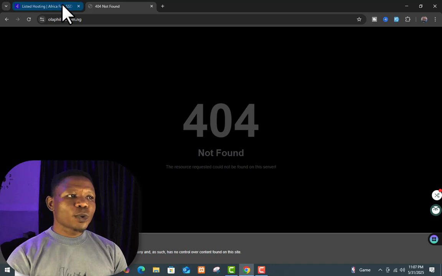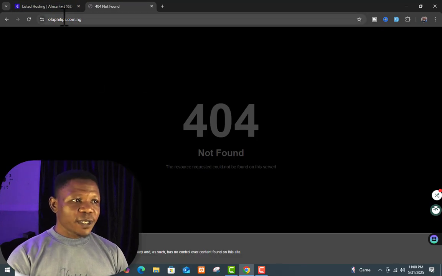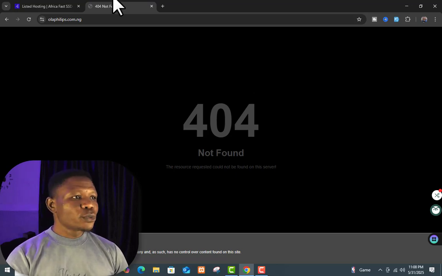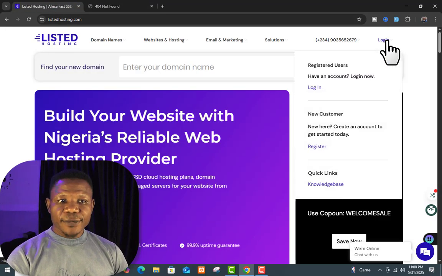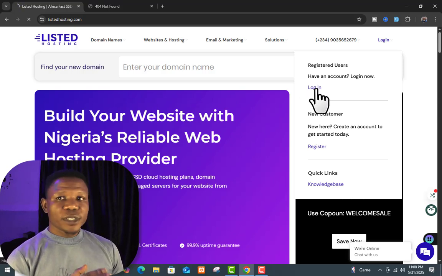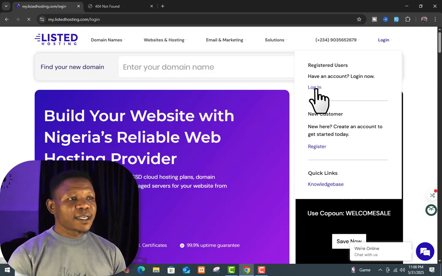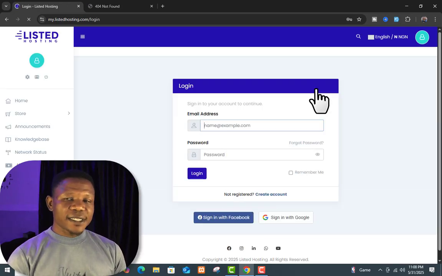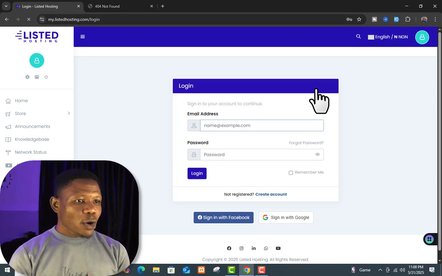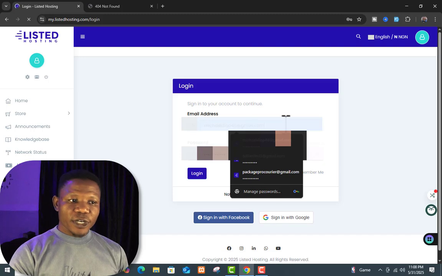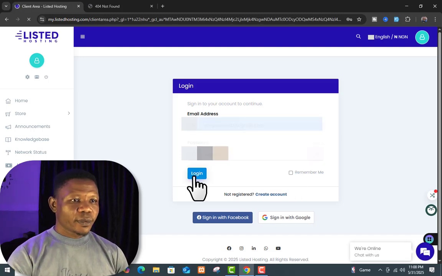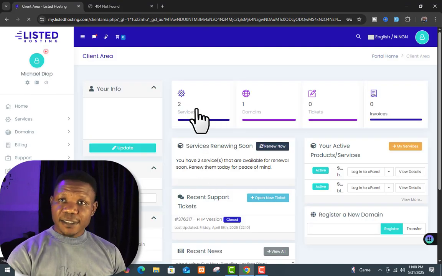So let us go to our hosting. This is the hosting company I'm having my hosting that this domain name is connected to. So I want to log into my client area. Then from my client area I can go to my cPanel to install our website and manage our website. Then I'm going to show you how to manage your website through the cPanel also. Alright, so I'm going to log in here. Alright, so I have my client area.